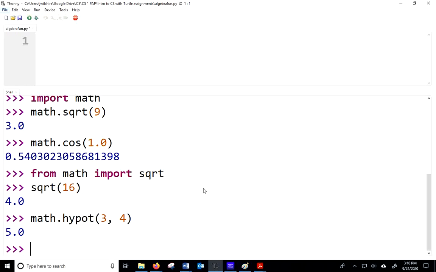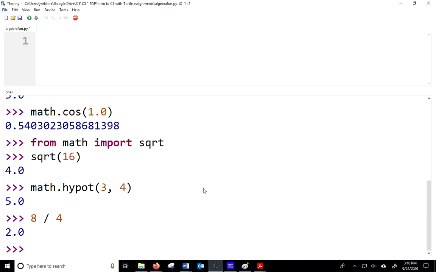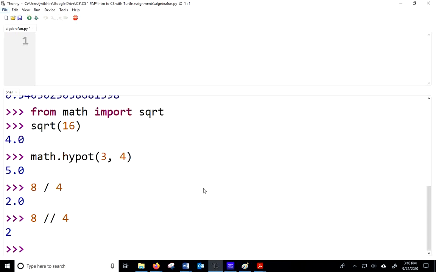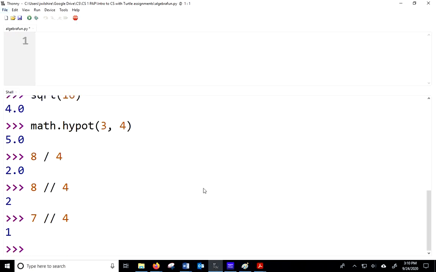Actually, before I forget, a couple more things. Important to remember that division is always a decimal in Python. If you want to do integer division, you need to do 2 divides. But keep in mind that that's going to give you answers like 7 divided by 4 is 1, because that's the whole number portion. Another important operator is the percent sign, which is the modulo. That gives you the remainder when you divide by 4. So since 4 goes into 7 one time and has a remainder of 3, 7 mod 4 is 3.